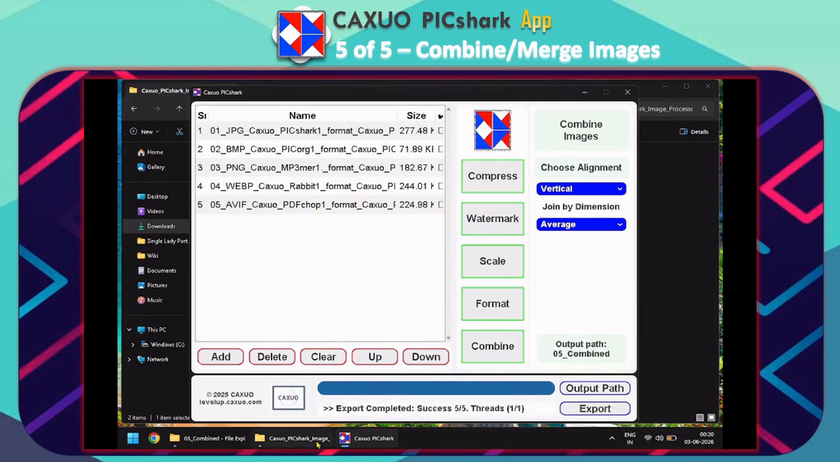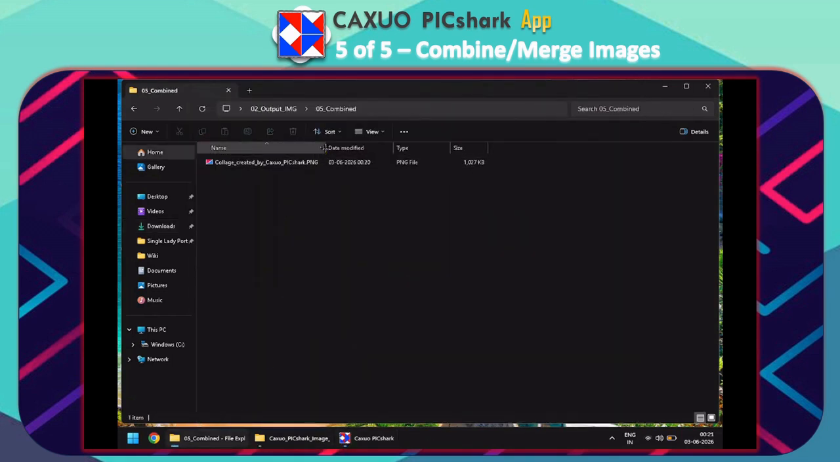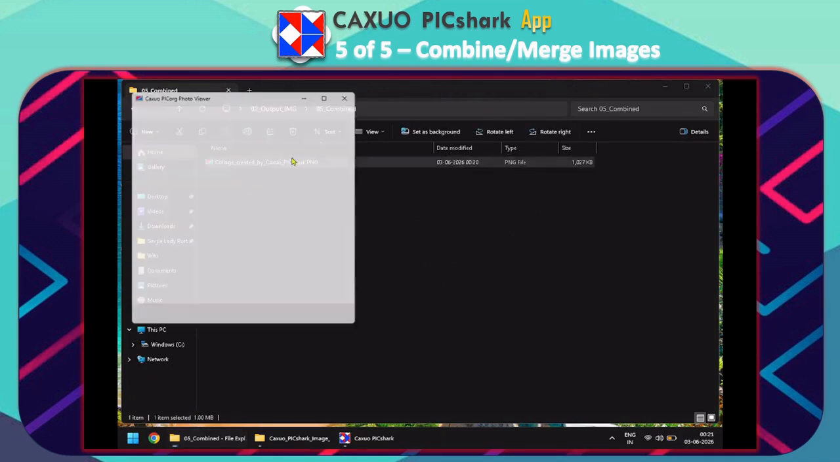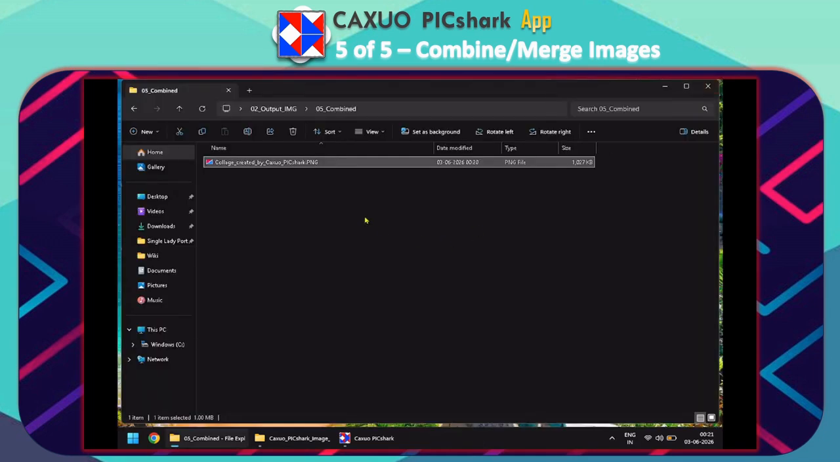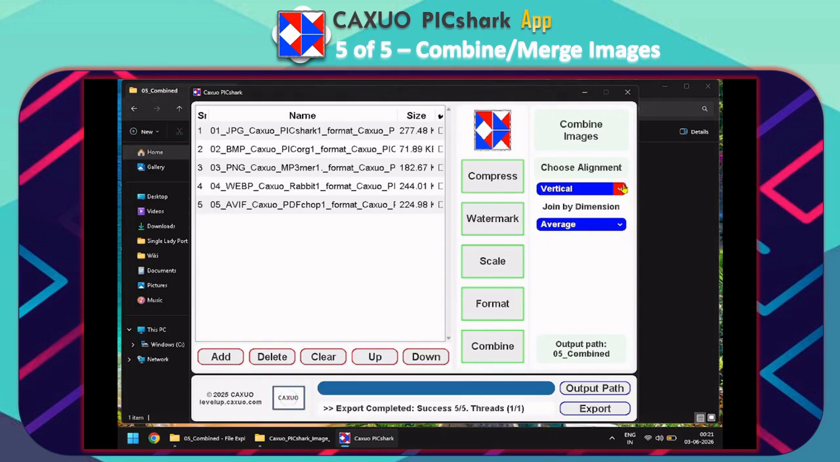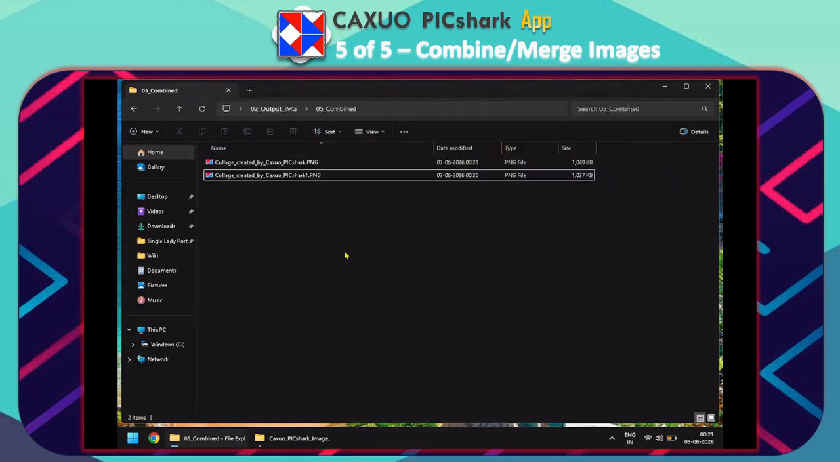In the first run, we have created a vertical collage, and if we quickly check this collage in PICorg Photo Viewer, we will notice that the PICshark app actually maintained the alpha transparency intact. We will rename this image by adding a suffix so that we can repeat this image combining process one more time, but for creating a horizontal collage this time. And now we have both vertical and horizontal collage of the same image.